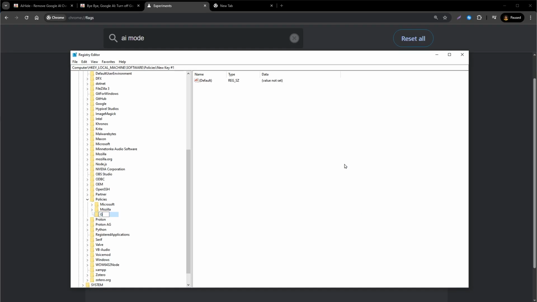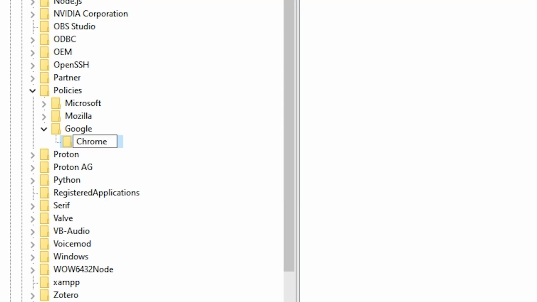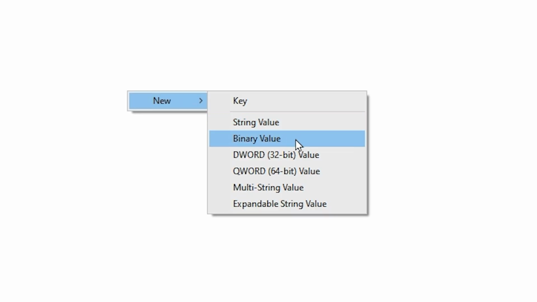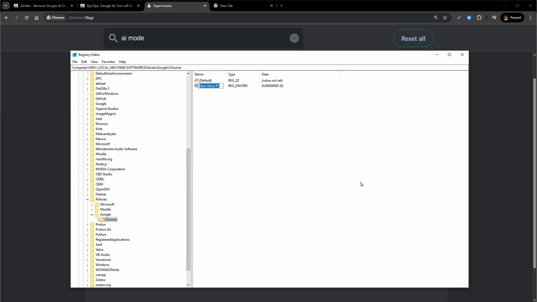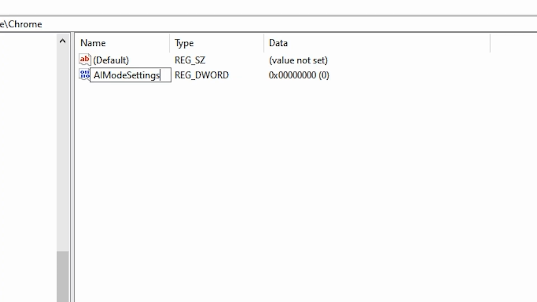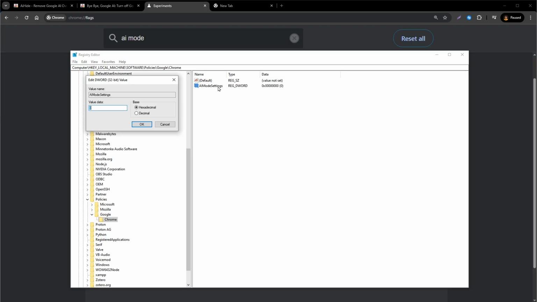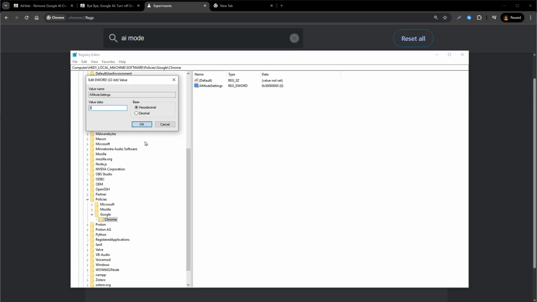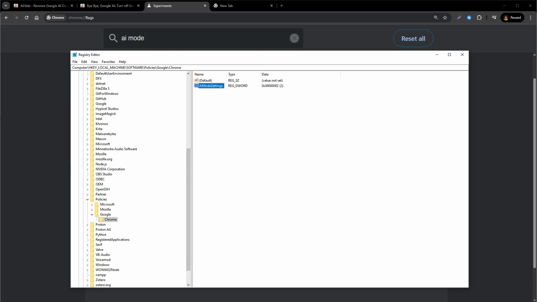In the right side, right click and add a key, new key. Name it Google. Enter. And inside it, add another key, new key. Chrome. Enter. Here, add a 32-bit DWORD value. Name it AIModeSettings. Double click it. Change its value to 2. Hit OK. And that's it.